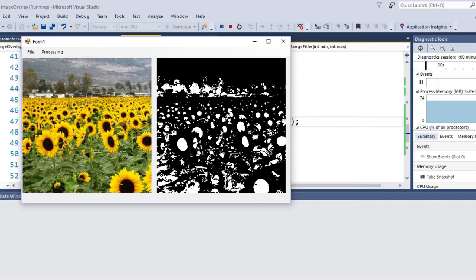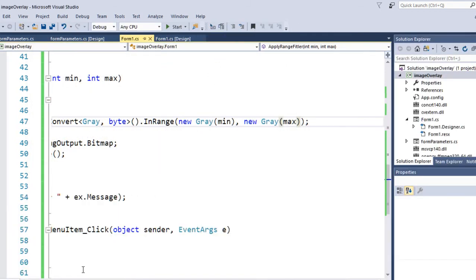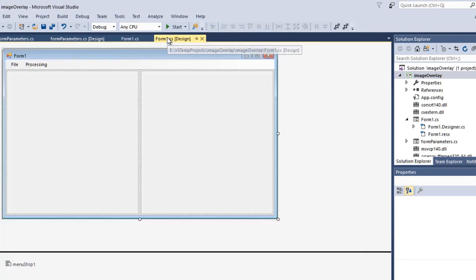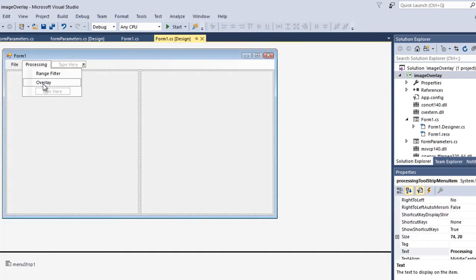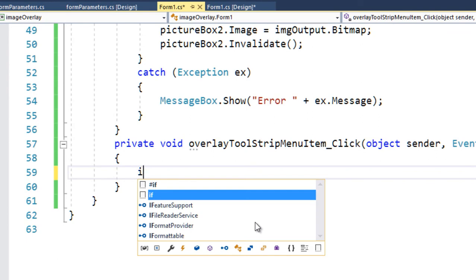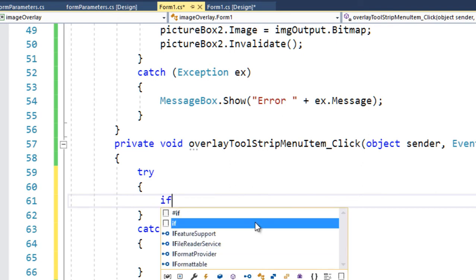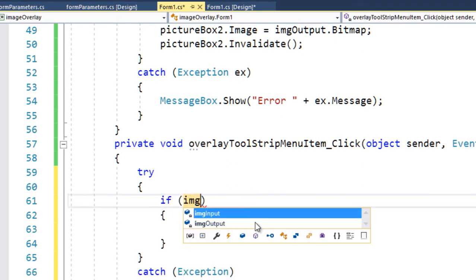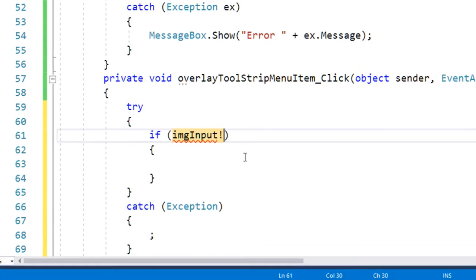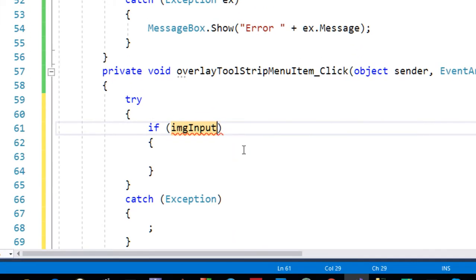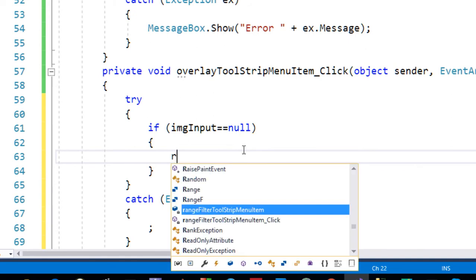Now what I want to do is that whatever the white values we have in this segmented image, I want to overlay it on the original image with a different color. So how can we do that? It is quite interesting and a very nice thing. So let me click on overlay. First I need to make sure, let me say try catch, that the input image is not null. Or if it equals null, then I should return.